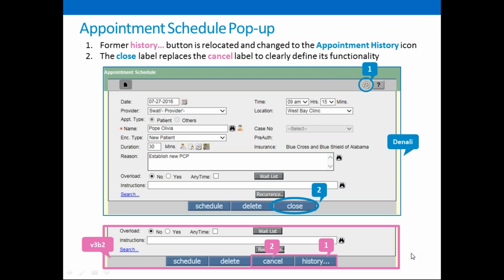Outlined in pink, you have the button that says history, and here in the upper right, indicated by the number 1 on the slide, is the rewind button. Now that rewind button already exists in other places within Prognosis to open up the patient's appointment history. And that is still what that is going to do here on the new appointment pop-up.